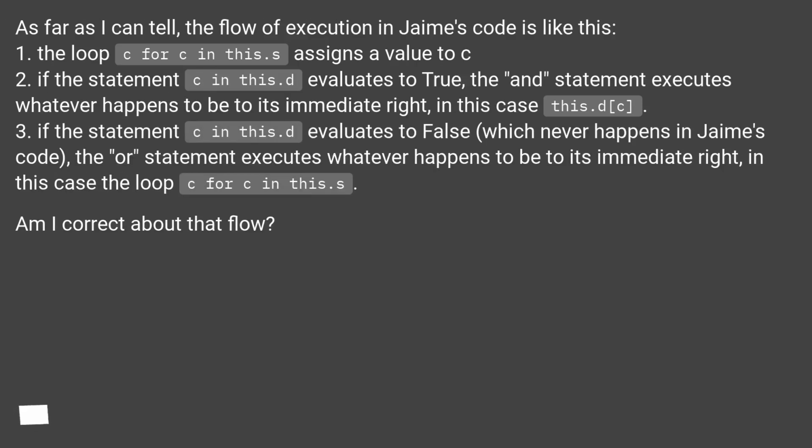As far as I can tell, the flow of execution in Jaime's code is like this. 1. The loop "c for c in this.s" assigns a value to c. 2. If the statement "c in this.d" evaluates to true, the "and" statement executes whatever happens to be to its immediate right, in this case this.d[c]. 3. If the statement "c in this.d" evaluates to false, which never happens in Jaime's code, the "or" statement executes whatever happens to be to its immediate right, in this case the loop "c for c in this.s". Am I correct about that flow?